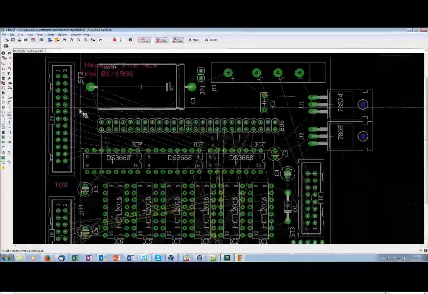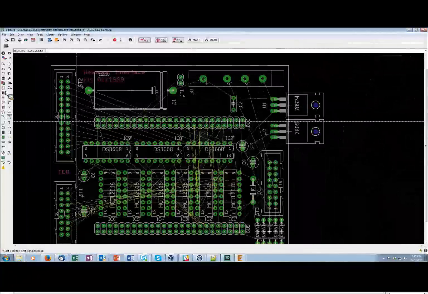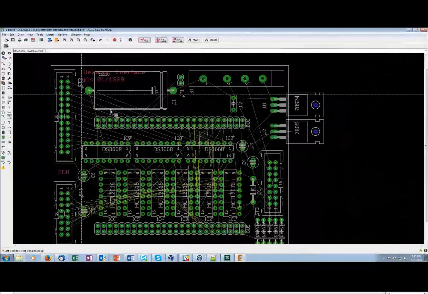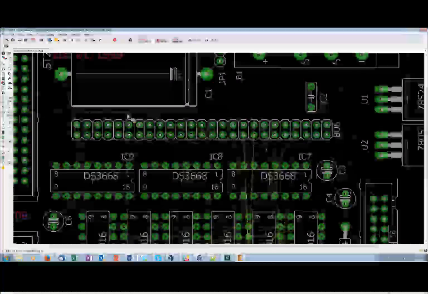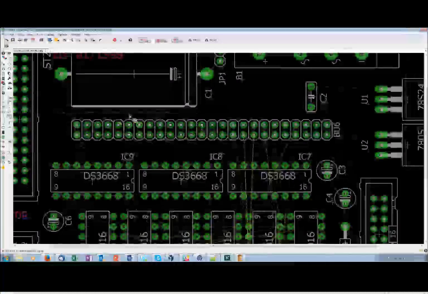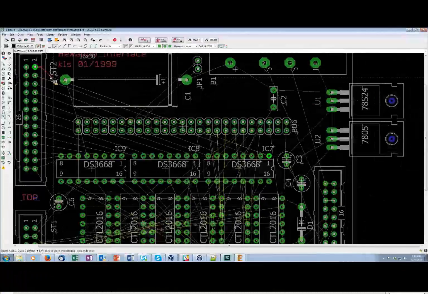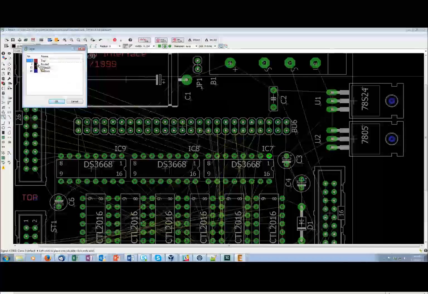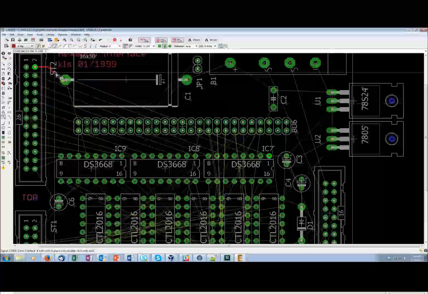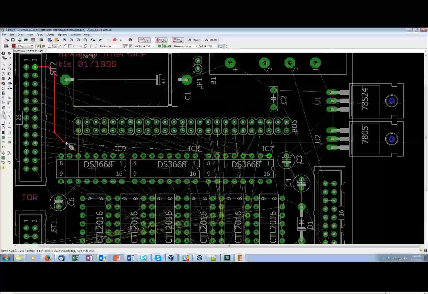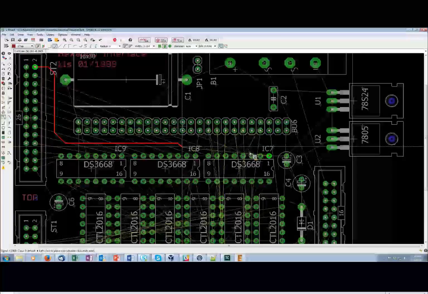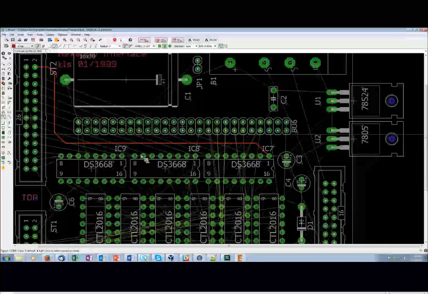So one other thing I wanted to show you guys here with the routing. Let's go ahead and start using some of the new features that came in. So I'm going to click on the route command. Let me switch to some other layer. Switch to top. And I'm going to go ahead and finish this one. Now I'm going to turn on loop removal.